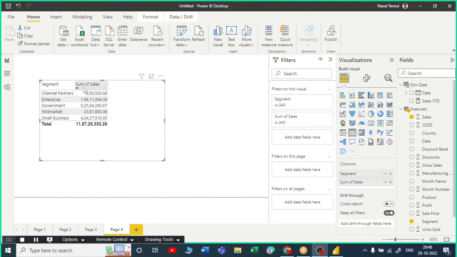Now you can sort it by using the segment or you can sort by using the sales amount also. Once you hover your cursor, it will show you a small arrow. You can just sort the data by clicking on this. You can sort it by segment, ascending or descending, and so on.